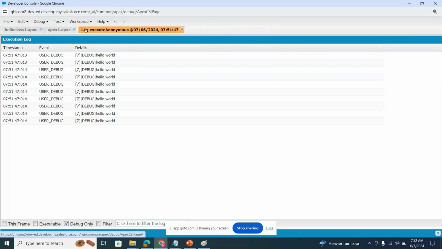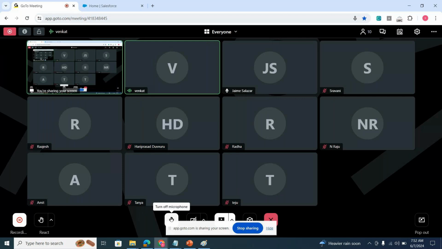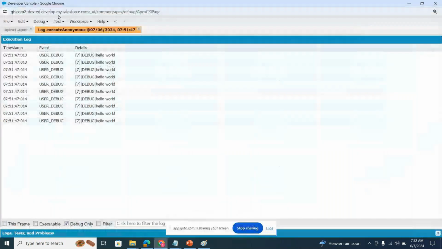Everyone able to understand what I want to define? Yeah, Shravani, Rajesh, Hari Prasad. Let me try to explain some more examples. This is just a basic example. I want to explain some more examples.